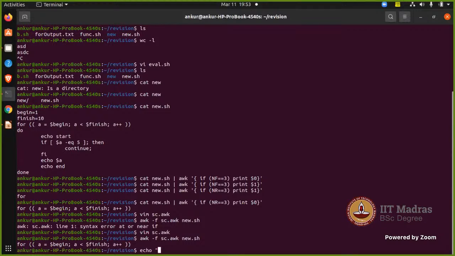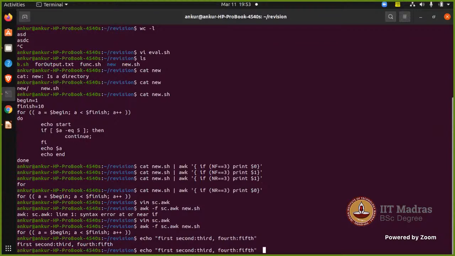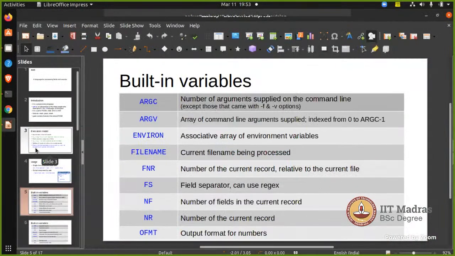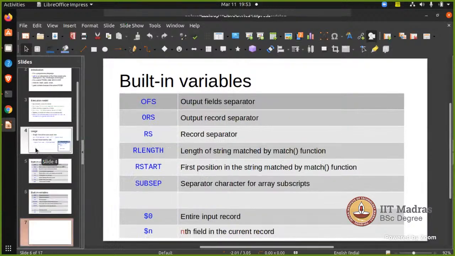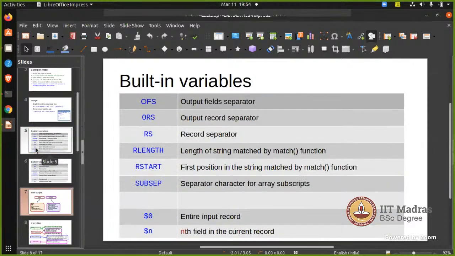suppose first, second, third, okay. So we will come to this separator later, because let me explain the execution first, then we'll come to that example. Otherwise you won't understand what the begin block is.